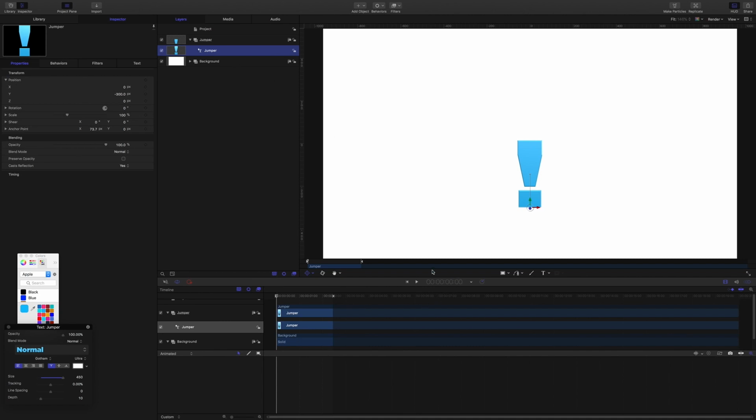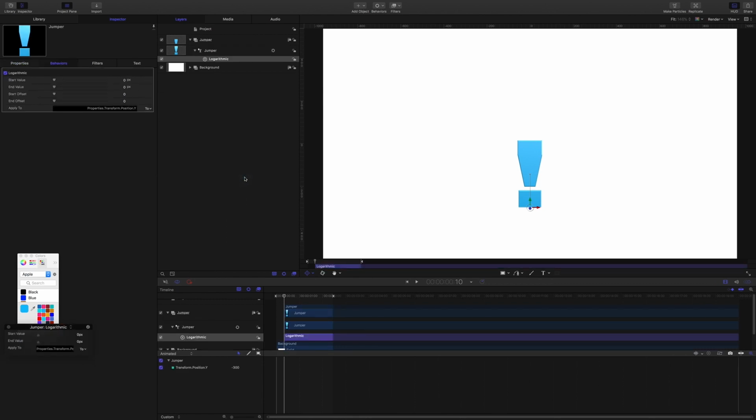So the first thing that I'm going to do with this is trim the endpoint. I'm going to move the playhead to 10 frames and hit I on the keyboard to trim it there. The initial jump in is 20 frames and then everything after that is 30 frames per movement. Okay, so let's add the first half of the jump. In the properties here with the y-axis, I'm going to add a parameter behavior logarithmic. I'll set the end value at 300.